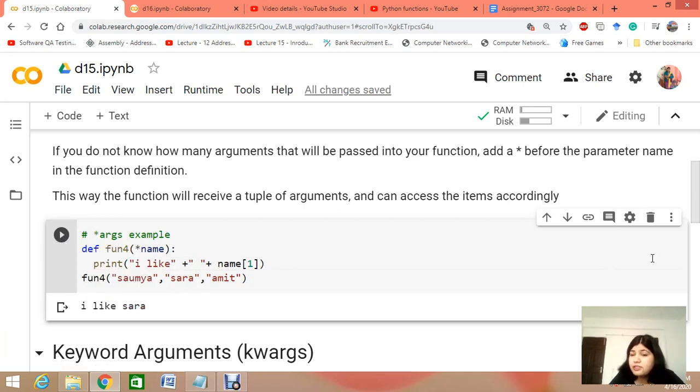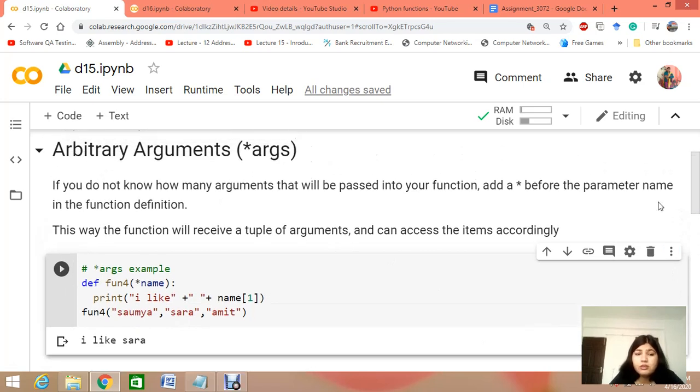Let's look at a pretty simple thing. Remember the situation: normally we give a parameter name and we pass the argument value. As I have already discussed in my earlier classes, if you do not give the same number of arguments as defined in the parameters, it will produce an error. Now if it is not certain how many arguments there will be, then we define arbitrary arguments.